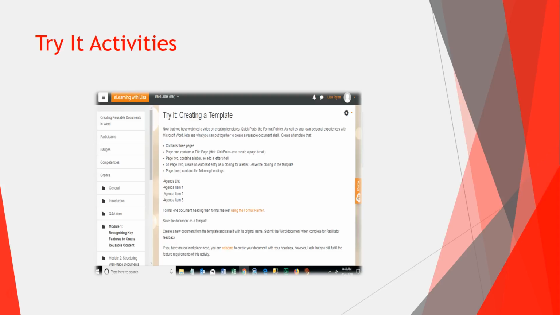So the course participants are going to read the instructions, watch the videos, and then read these instructions, and using information from their past experience, in addition to what they might have learned through these videos, they're going to then create a template. So in this particular case, it's a very simple activity to create a 3-page document, and then it explains what's on page 1, what's on page 2, and what's on page 3.